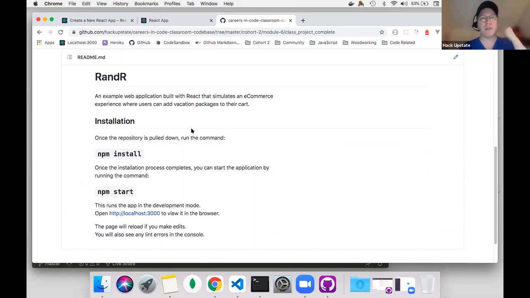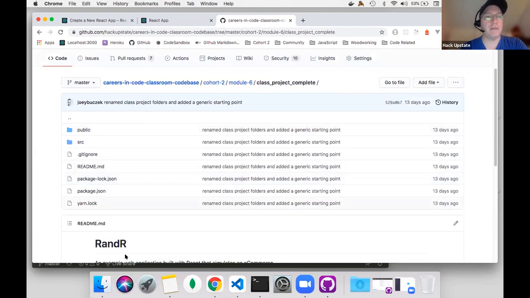It's an example web app built with React that simulates an e-commerce experience where users can add vacation packages to their cart. Now, we're not going to be going through some checkout process. We're only going to get to the cart portion simply because we just wouldn't have time. But all the stuff we're going to go over in creating this, you could use for the rest of the application if you wanted to finish it. So you should have enough knowledge at the end of this to actually create a workable front-end user interface for your applications. And it tells me, hey, once you pull it down, npm install and npm start, right? So there's my README. Again, foreshadowing for some stuff for homework.